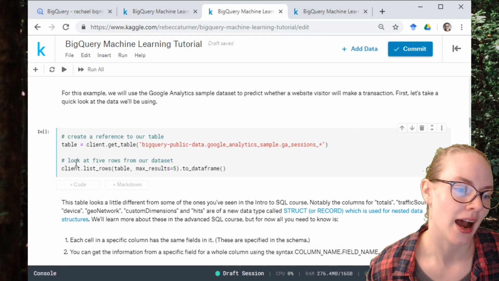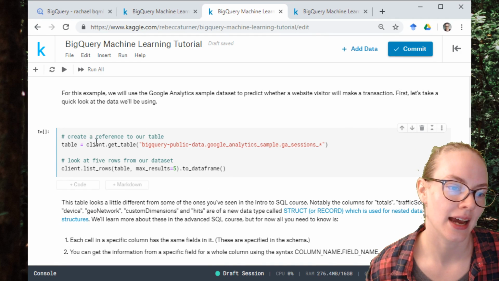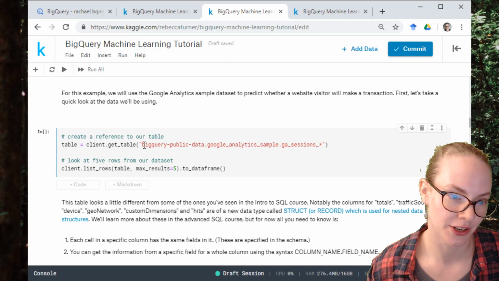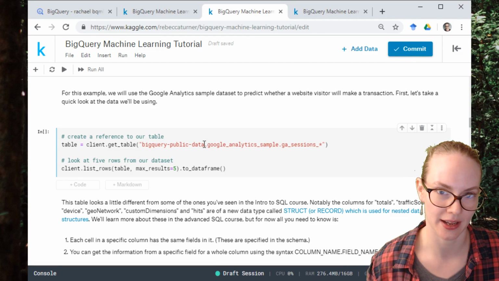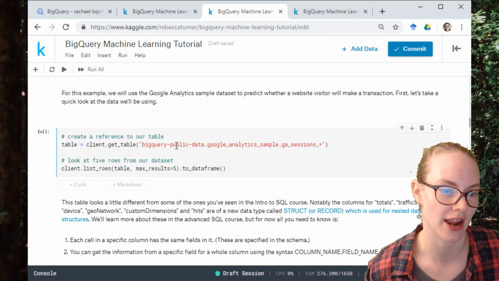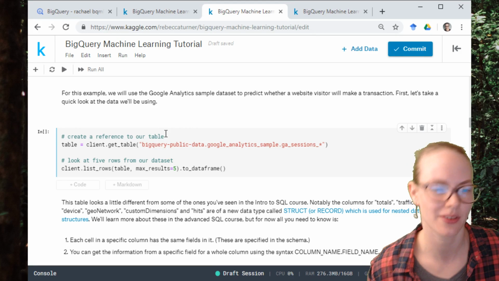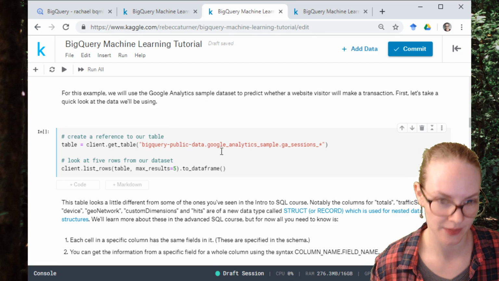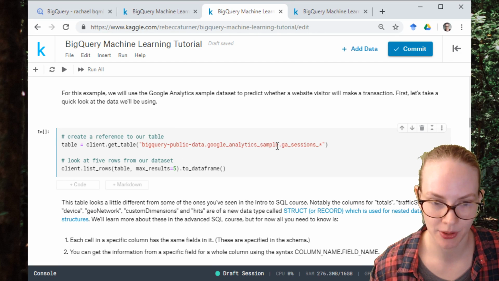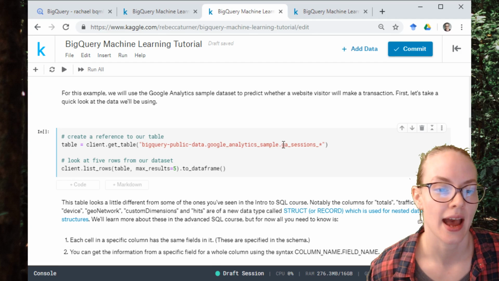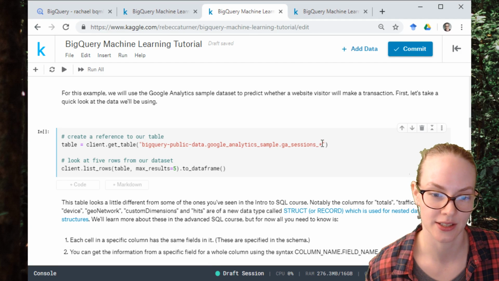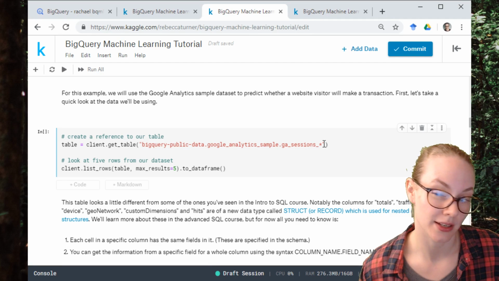And this particular data set is in the BigQuery public data project. So if we were trying to talk about a data set that we'd uploaded, and I talked about uploading data sets in the GCP video, this would be your project. And then Google Analytics sample is the data set. And then GA sessions star is the table, and it's actually a range of tables.